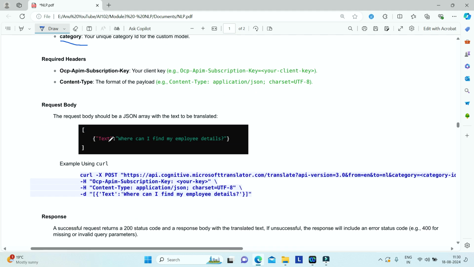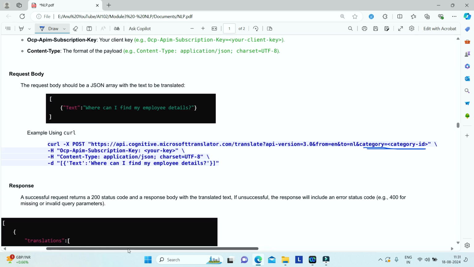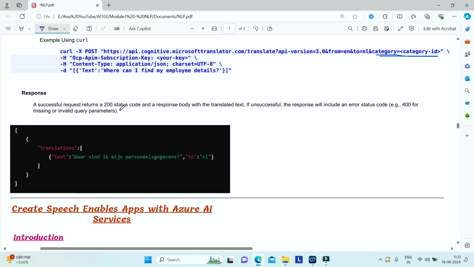Next, your request body will have your JSON text which you want to translate. So this is how your full request will look, wherein you are calling the endpoint of your translator API, that is translate, and then specifying your from and to parameters, the source and translated languages that you want, and your category ID. This category ID is of the custom model that you have deployed. If you are able to call the API successfully, it will return a 200 status code, and your response body will have your translated text. Okay, so this way it will provide you the translated text.